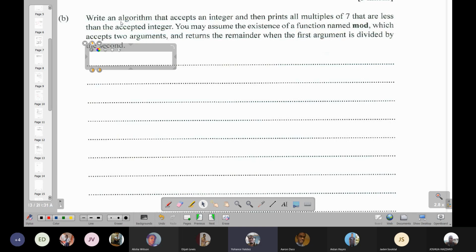All right. So we're asking for first a value. So we have integer n, comma, what else do we have? We want to print all multiples of 7 that are less than the accepted integer. Okay, so maybe we might need a variable i.